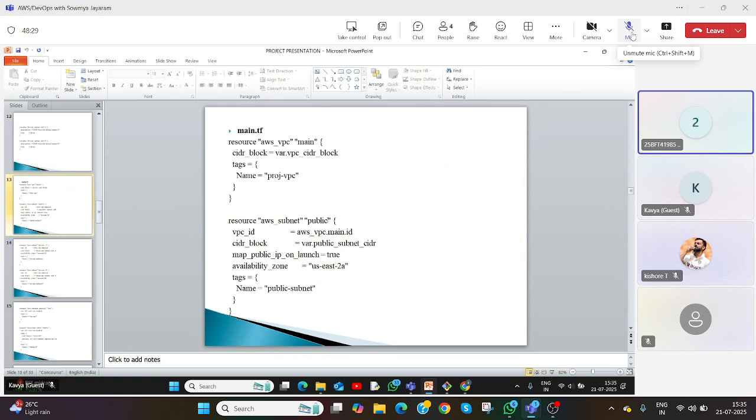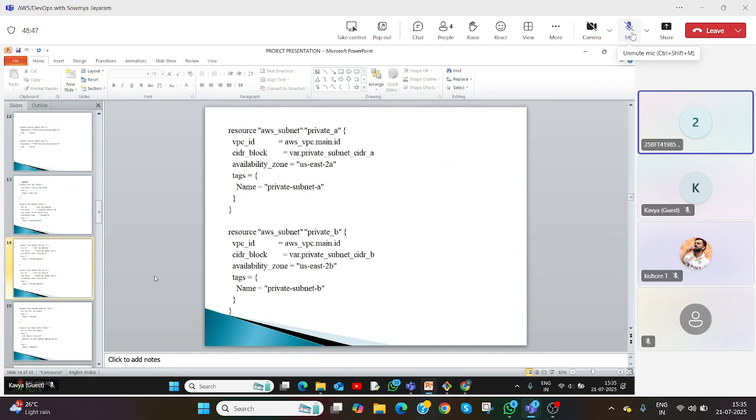And then it is a public subnet, and I have declared the availability zone, and map_public_ip_on_launch equal to true. This line indicates that we can access this subnet via browser, so it allows for it. And then the private subnets for RDS, and I have deployed these two in different availability zones.